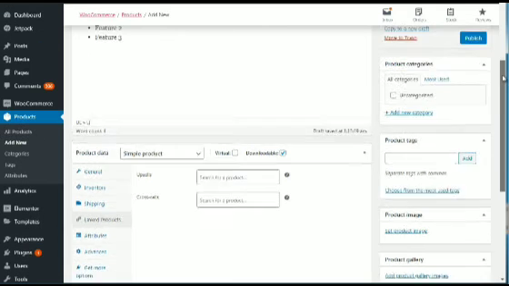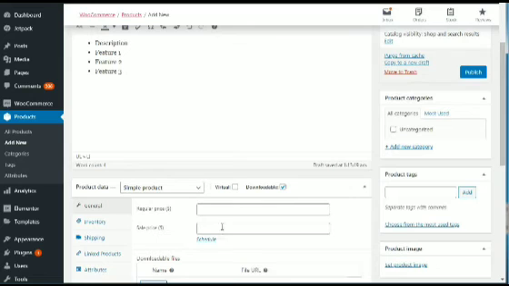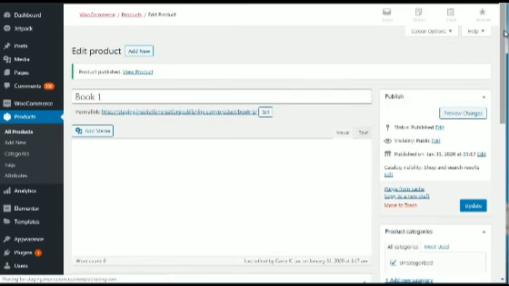And of course, once you're done, you can simply click on Publish. Now, before we go, I'm just going to simply enter some prices here. So we'll say regular price is $30, sale price is about $10. And we will simply click Publish, and we are good to go.